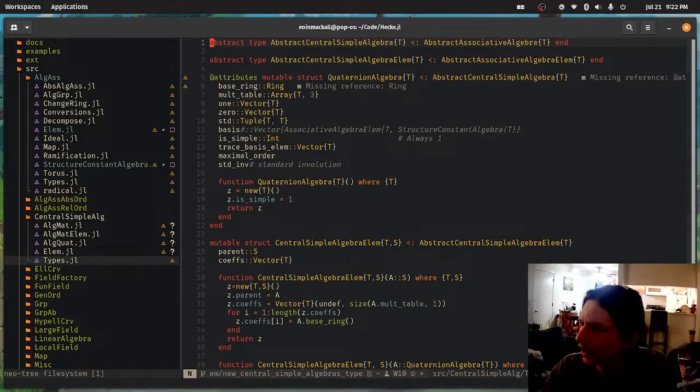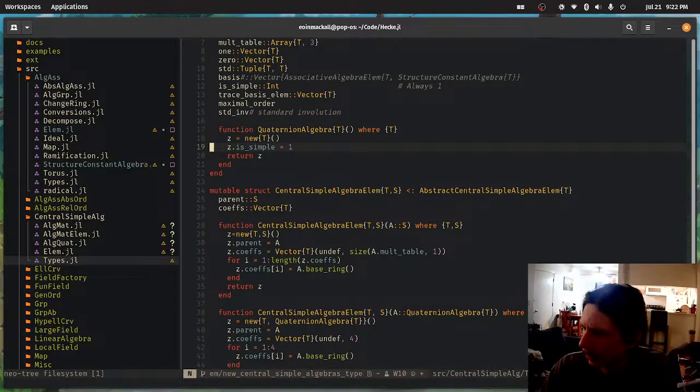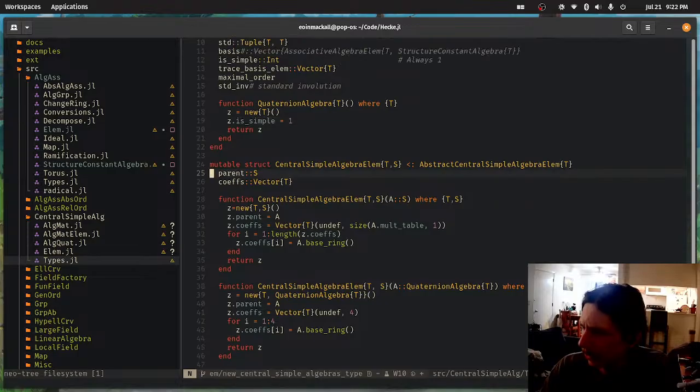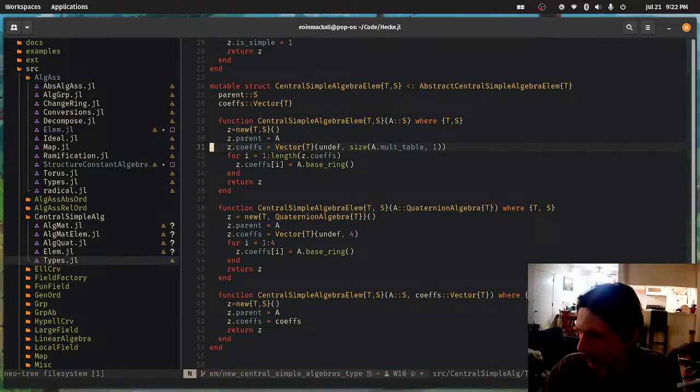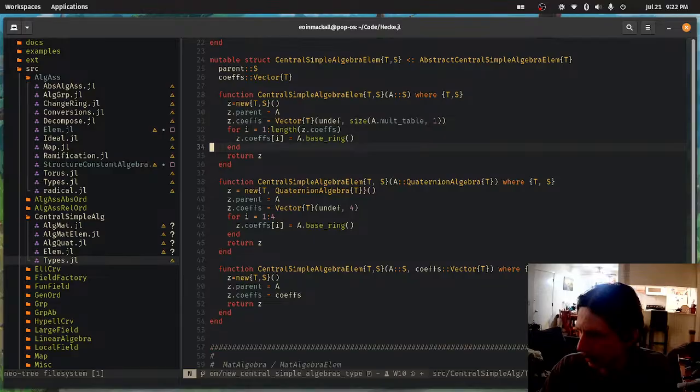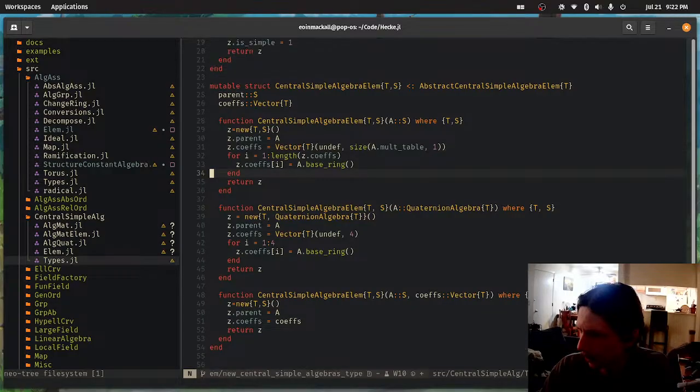So we've got abstract central simple algebra, abstract central simple algebra LM, quaternion algebras. These are subtypes of the abstract central simple algebra type. Mutable struct, central simple algebra element. Yeah, so we have parent and we have coefficients given to us in the form of a vector. And just different ways to construct elements.